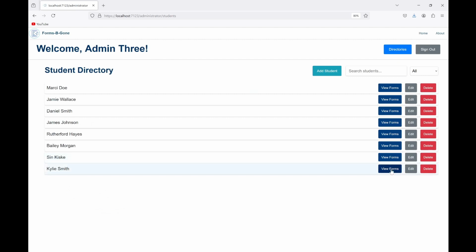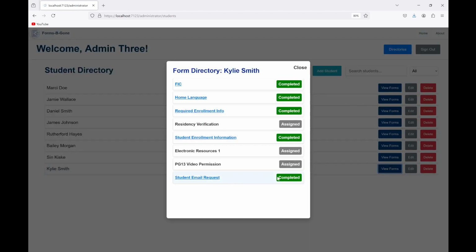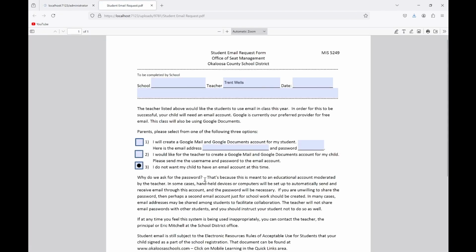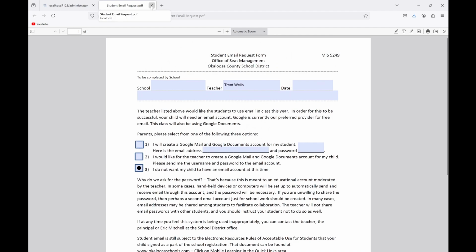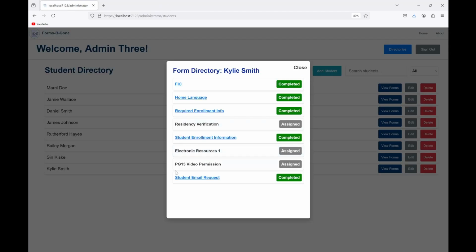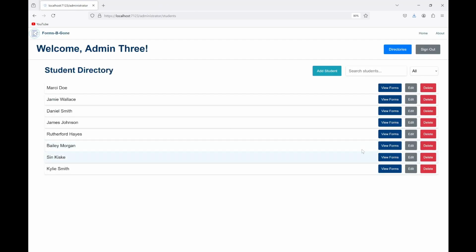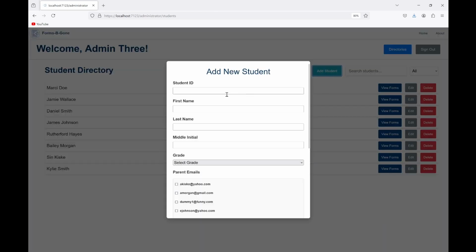Here's Kylie Smith. Let us view her forms. You can see that she's completed that form. And here we go, what we input earlier. And there's that. You can add a new student. Just create a 4-digit ID. If you add any more than that, it will get angry.